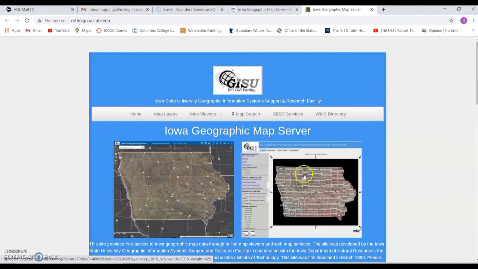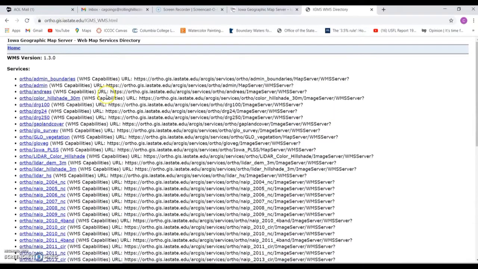Okay, so we're all here now. Once we're here, we're going to click on WMS directory. So click on that. And here it gives us a bunch of URLs, okay? This is how we could access each of these layers individually, but I'm going to show you a little trick on how to bring it in so that we can pull in any of these that we want without having to come back here and get these URLs each time.